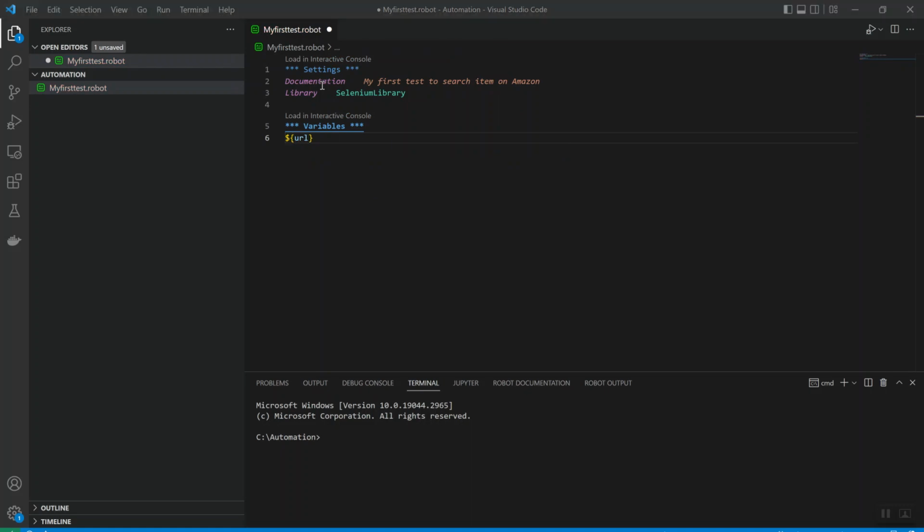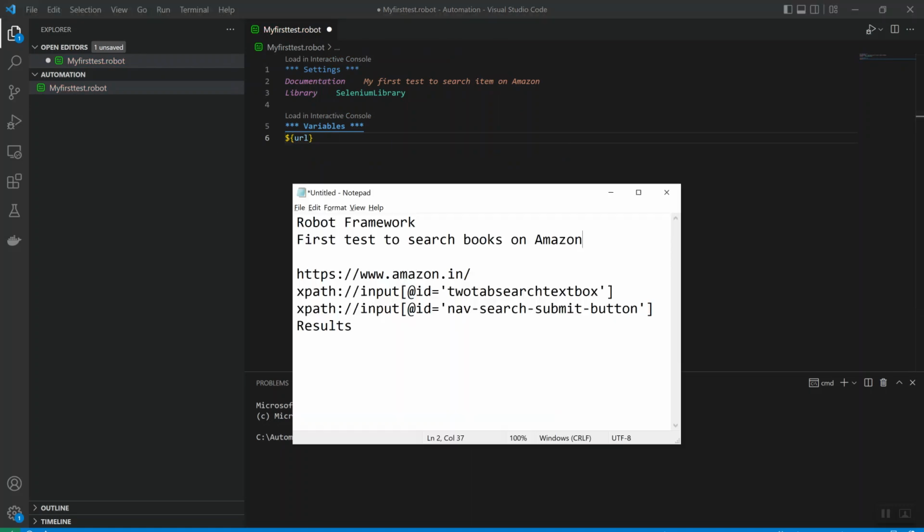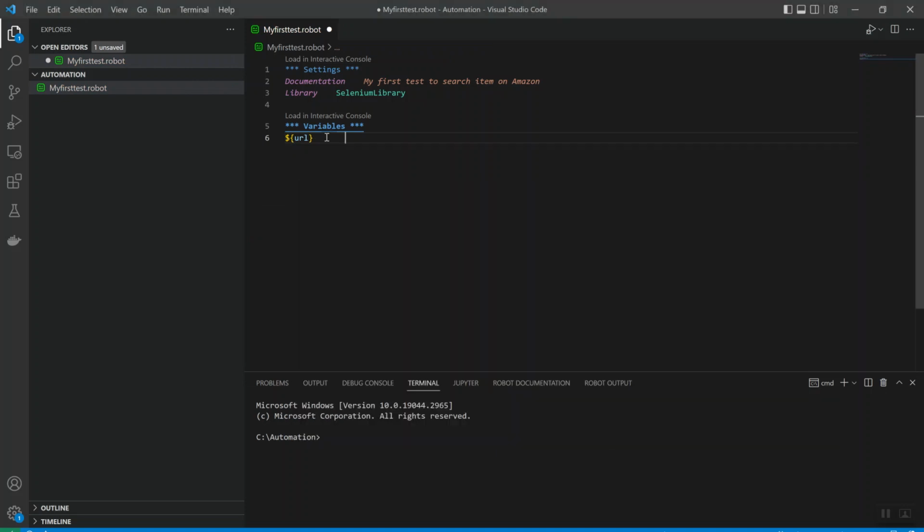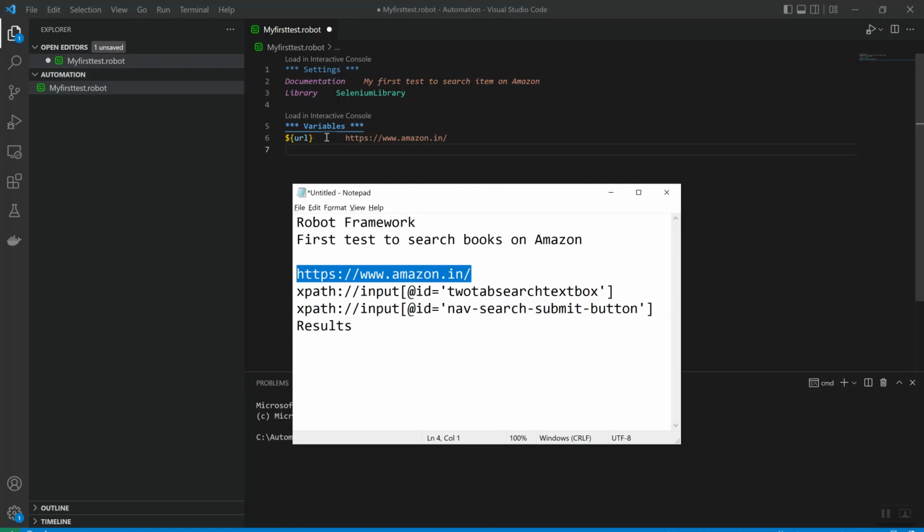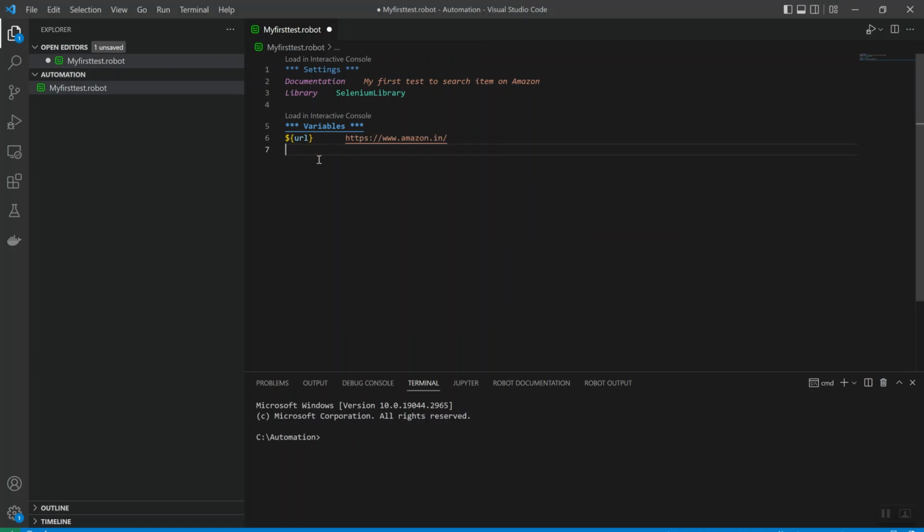First one would be the URL, that's amazon.in. Next would be the browser, we can use anything. Here I'm using Edge.